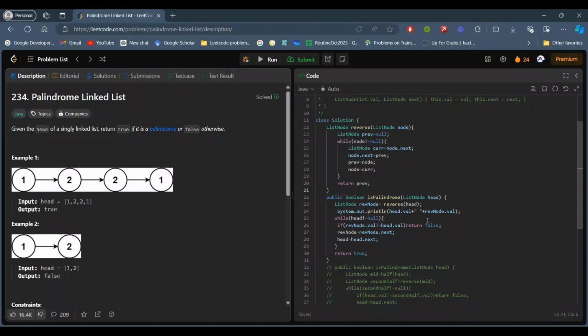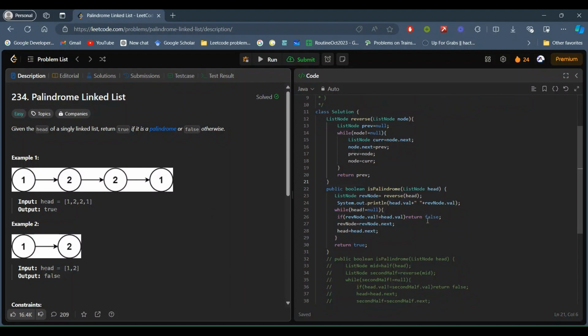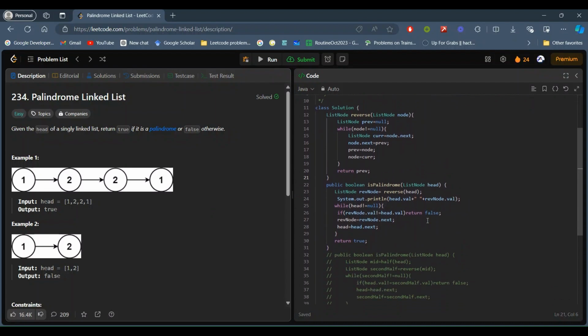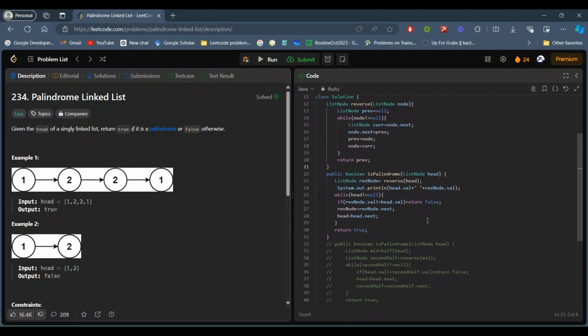Hello everyone. So here we are going to see the problem Palindrome Linked List. Earlier also we have seen this problem and we have identified the mistakes we are doing with the Java references and objects. So here also we will discuss in the continuation of that video.